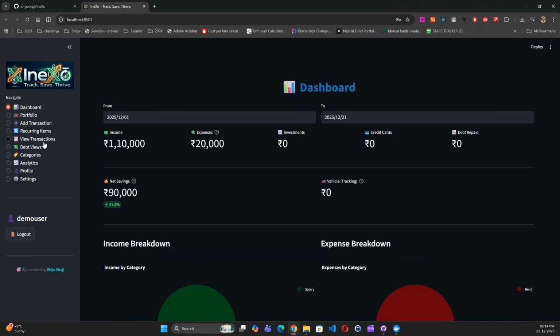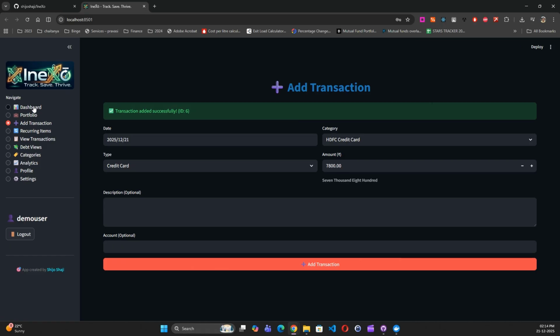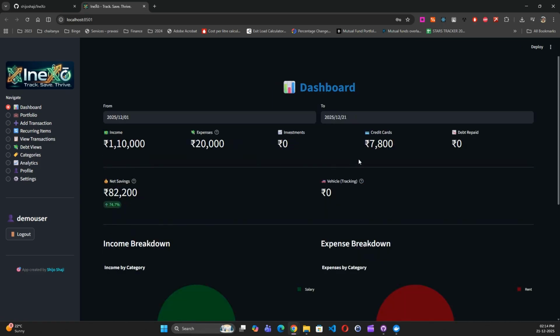Okay, now let's go and choose a transaction of credit card. Let's say from the previous month, my credit card came up to approximately 7,800 or something. Choose transaction, go to dashboard. You see credit card is 7,800 now. And you see net savings. Net savings is a calculation of your income minus your expense minus your investments minus your credit card minus your debt payments. Everything comes into this.